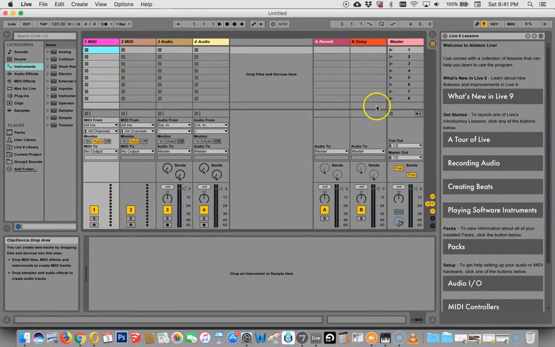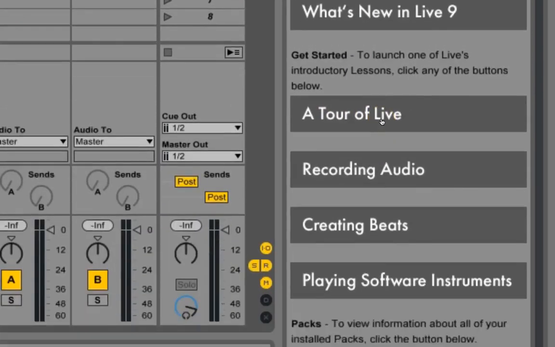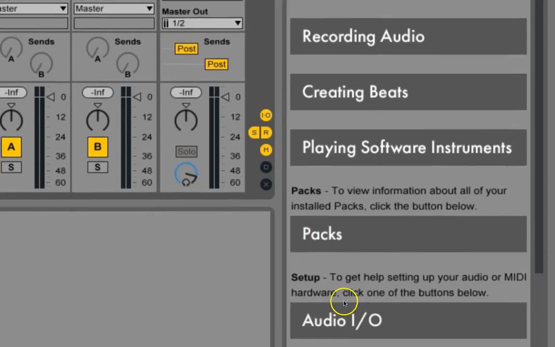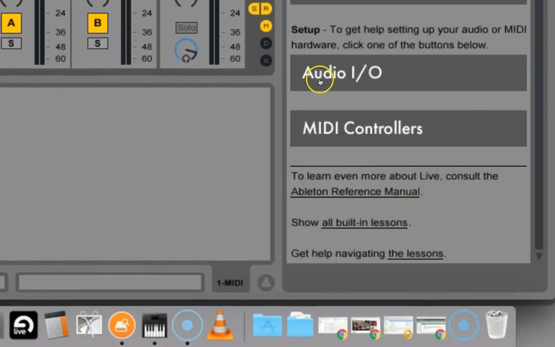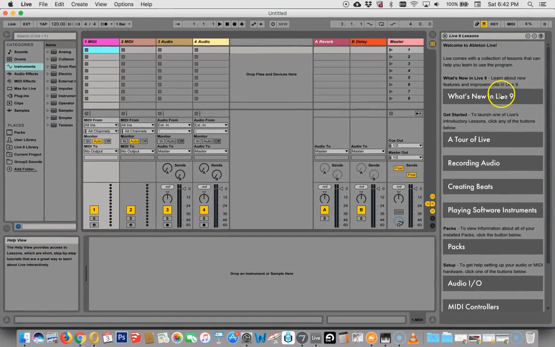Moving on here, over here is the help viewer. And this gives you lots of information, including a tour of Live, which means that they can give you tutorials for how to do all these things. And a lot of these are really helpful. I use them all the time. You will use them all the time. And another thing that can come up over here is the file manager.